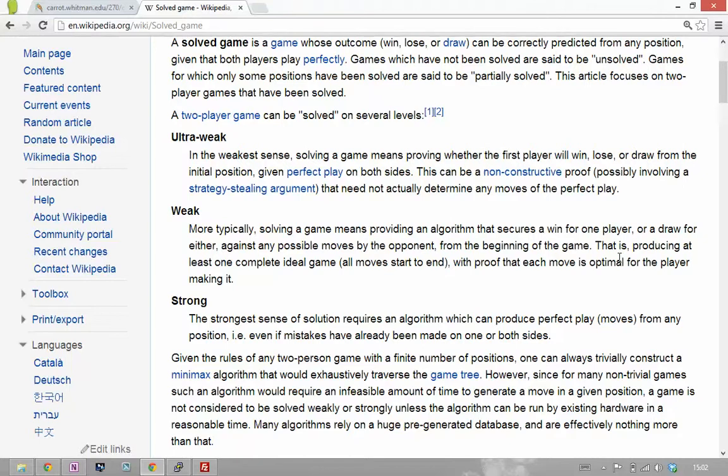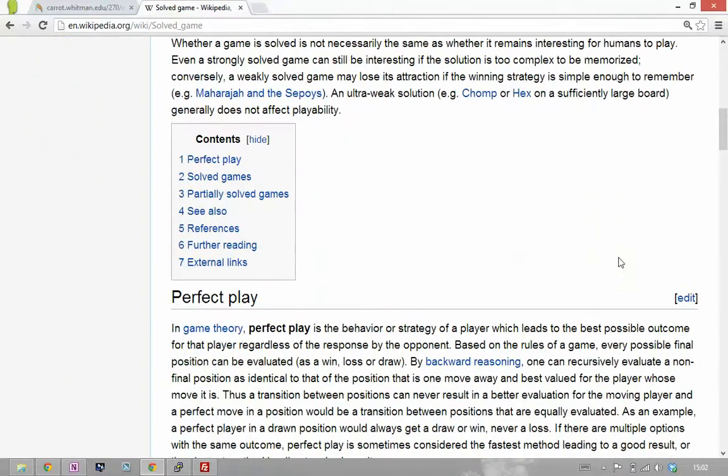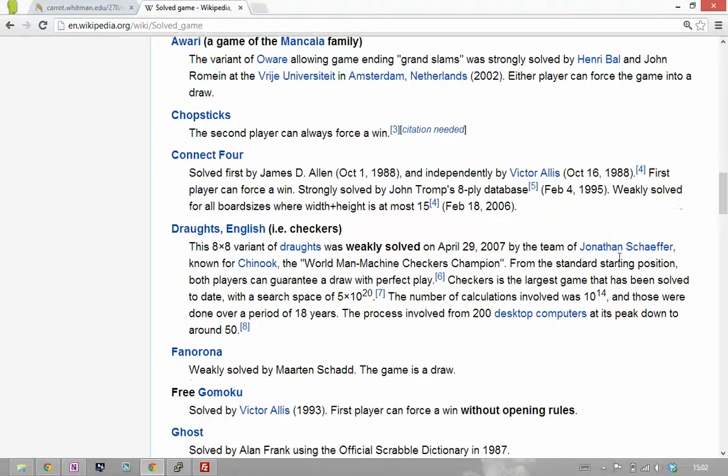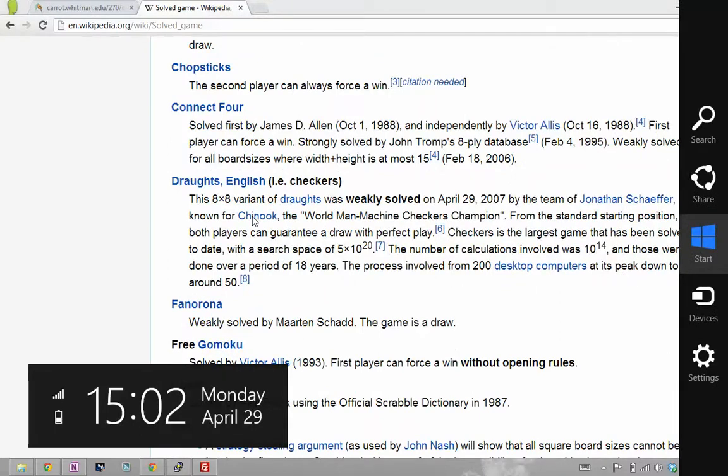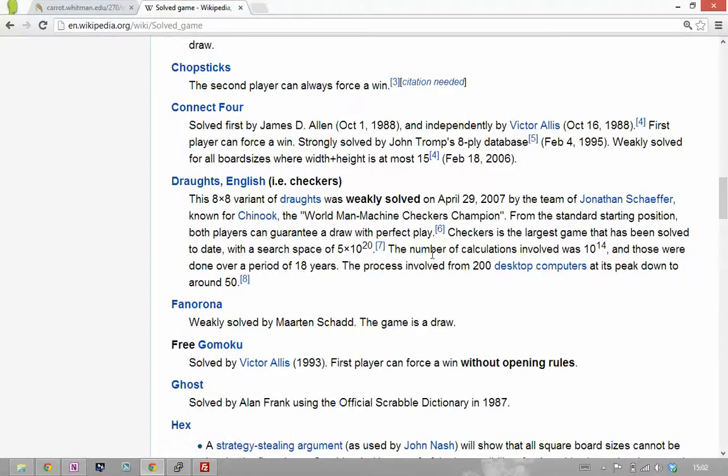So you have these 3 definitions of ultra weak, weak, and strong. Strong is the one that we've been talking about, where essentially you can see the whole game tree. And then there's a summary down here. Draughts is checkers, and according to this anyway, it was in 2007 that it was weakly solved. So it hasn't been strongly solved, but you can always play it to a draw, essentially.